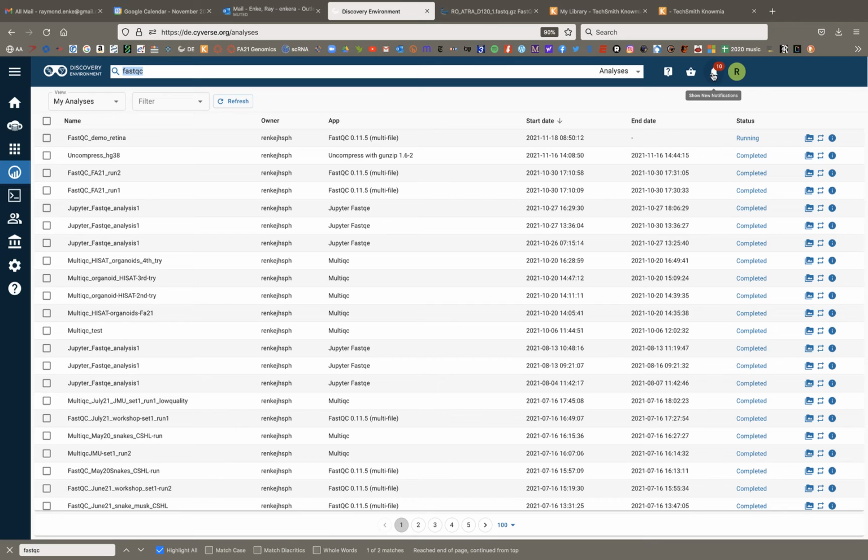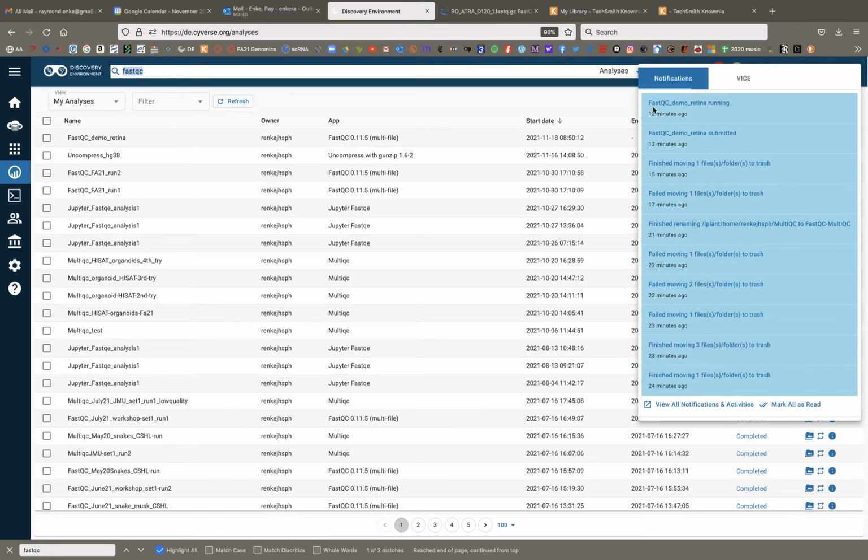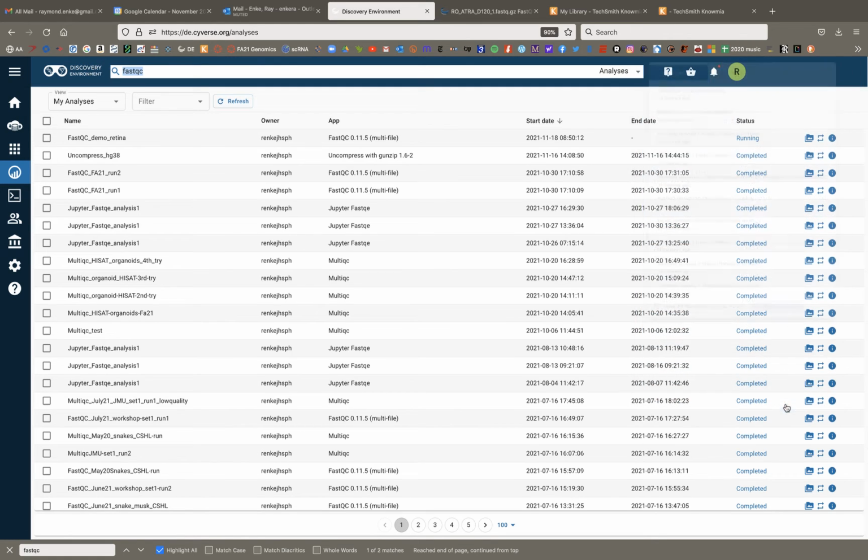Up here, you'll get notifications. You'll get a notification when it starts running, and I will get another notification when that job is finished. Depending on how many files you input and the size of those files, this could take 15 minutes to a couple hours. So you do have to be patient. And if you're doing this in a classroom setting, you do have to allow for the time.